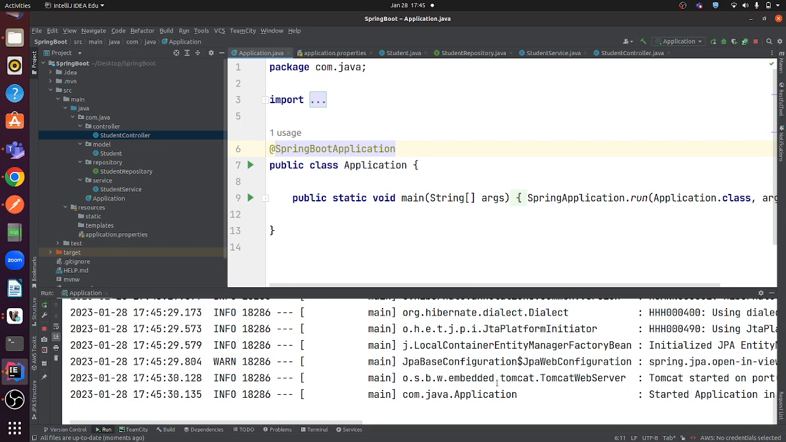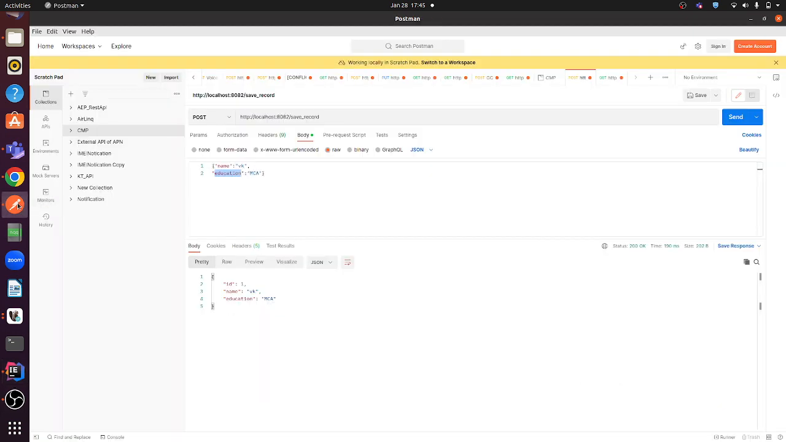So now our application is started. Application is now up. Just in Postman, the API name is save record. Here I am passing the names BK and MCA. Just going to this, we get the response from the DB. The IDs will be generated as 1 and 2.